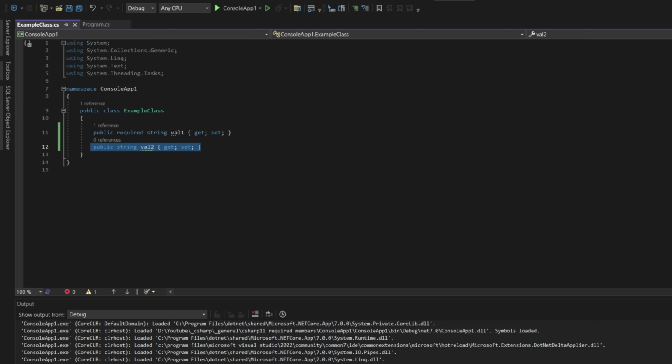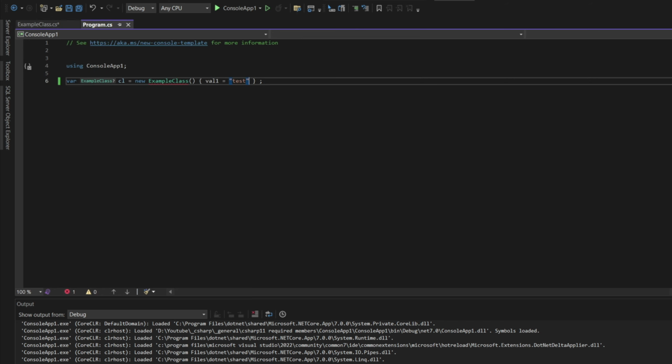Now, if I go back to the example class, we can add required like this. And now if we go back to program.cs, you can see it throws the error again because it is not set. And then again, if we do set it like this, it is set. There's no error. Everything is perfectly fine.